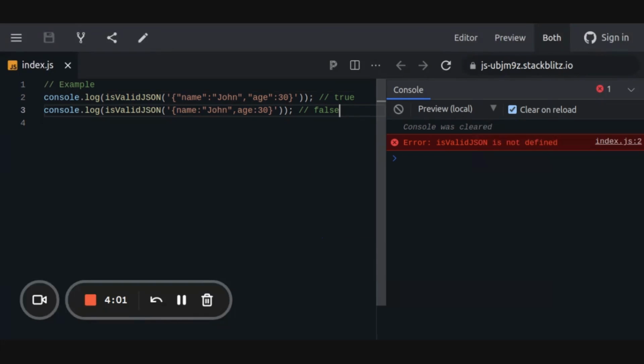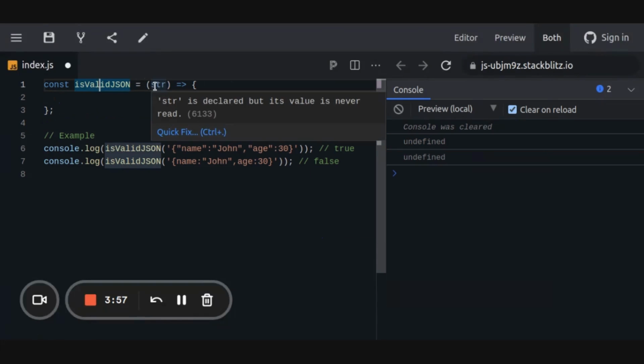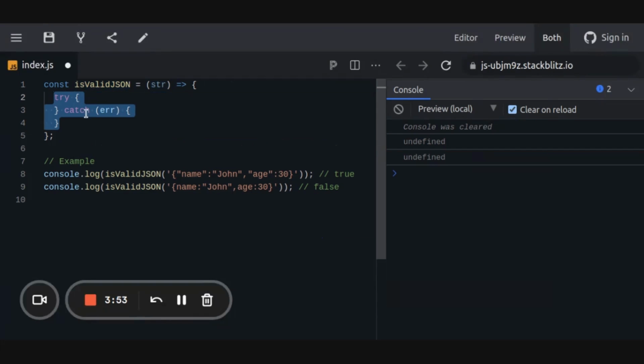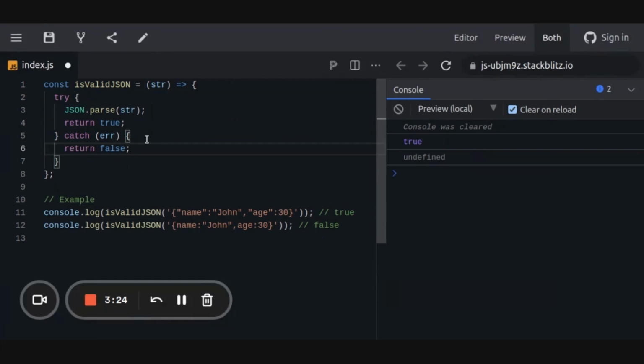This is actually pretty simple. So first of all, let's have a function named isValidJSON which takes a string as an argument. And after that, we'll use the try and catch block. In the try block, we will be parsing the given string. And if the parsing is successful, we'll return true. But if the parsing is not successful, which will be the case here, then our catch block will catch the error and hence we will return false from here.